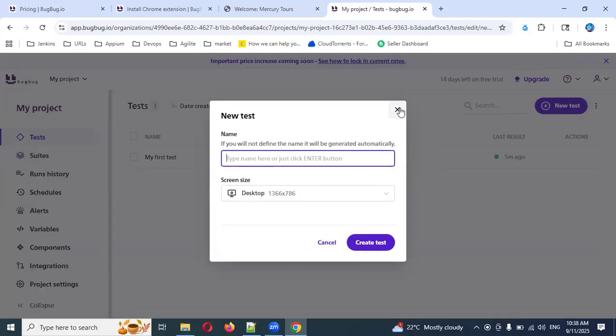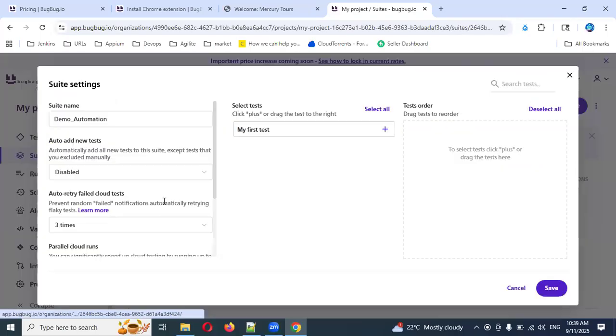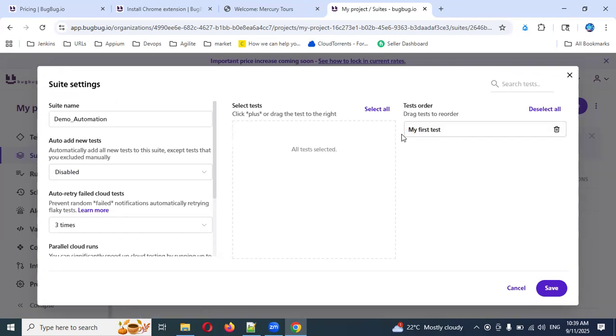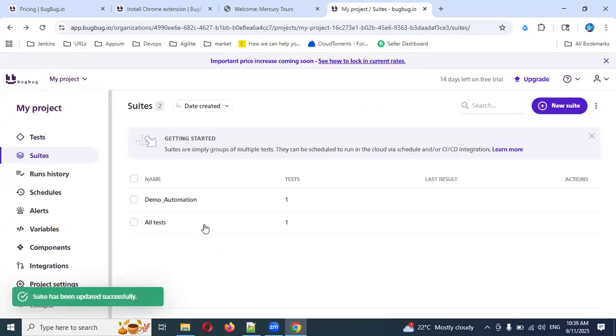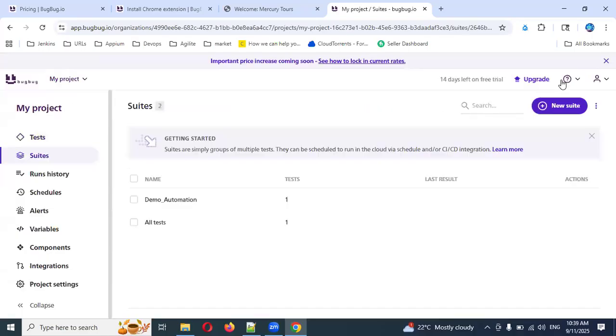Okay, like this, at the suite level you can also go inside this and add a test record, select it, and it will come there, and you can drag and drop also. Okay, you can see the test case is there under the suite as well.